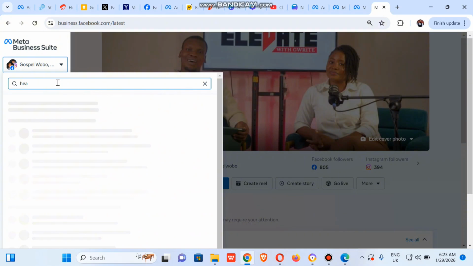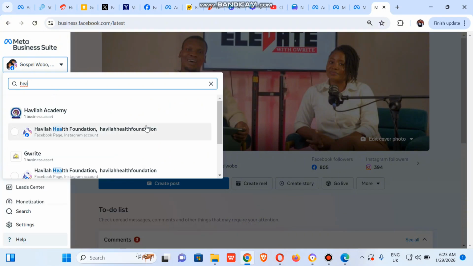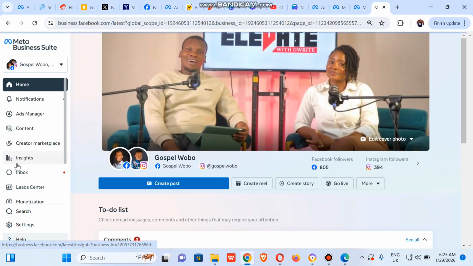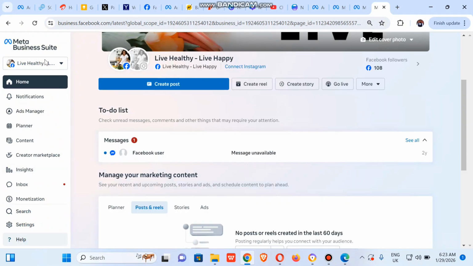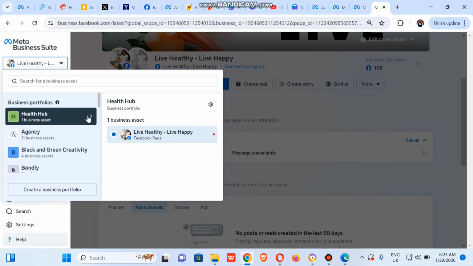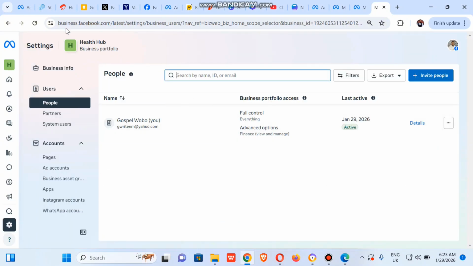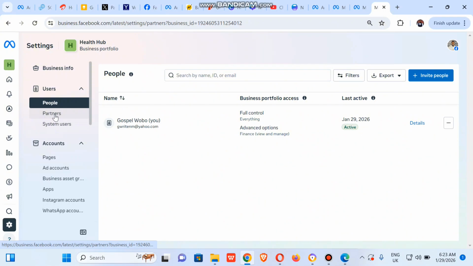So we're just going to search health. Then scroll down again. This is what we're looking for. Then you click on here, and you're going to switch into it. Next, you click on this business settings icon. Don't forget, it's the icon we're always looking out for. Then you click, you go to it. Another easy way is to go to business.facebook.com/latest/settings. Once you find your way to this point, you click on partners.